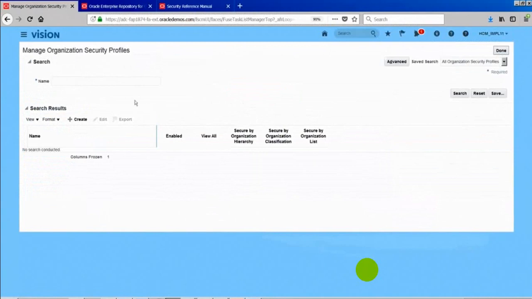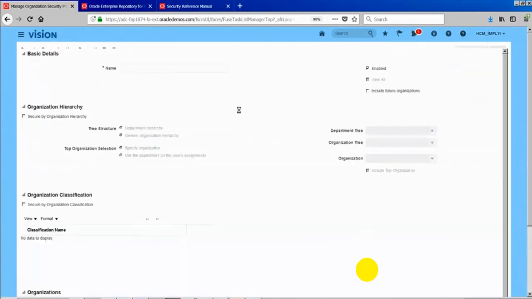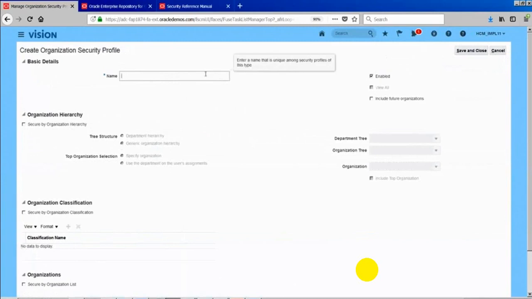Here I can search for existing security profiles, or I can create one. I need to give a name, so I'm going to give the name RB Rainbow exclude HR US DPT security profile.